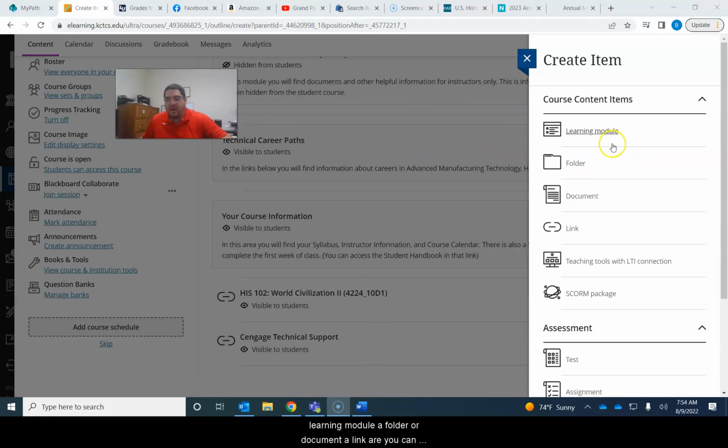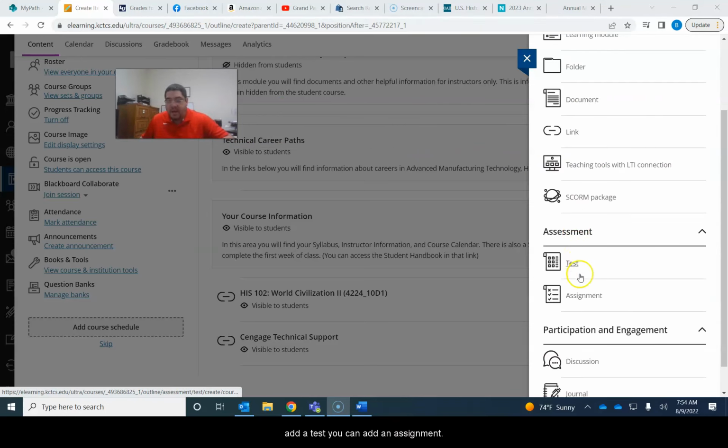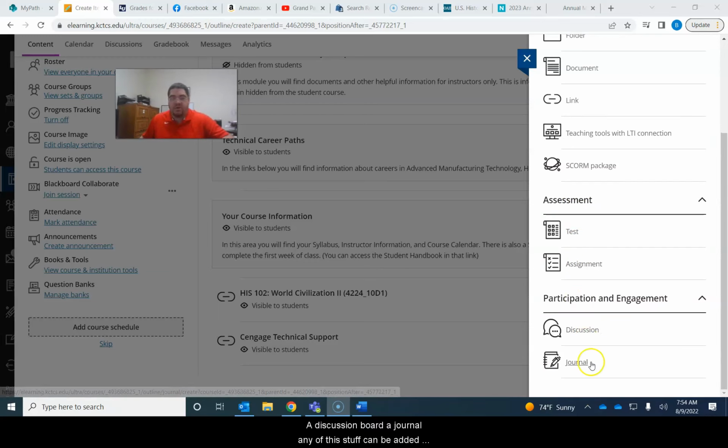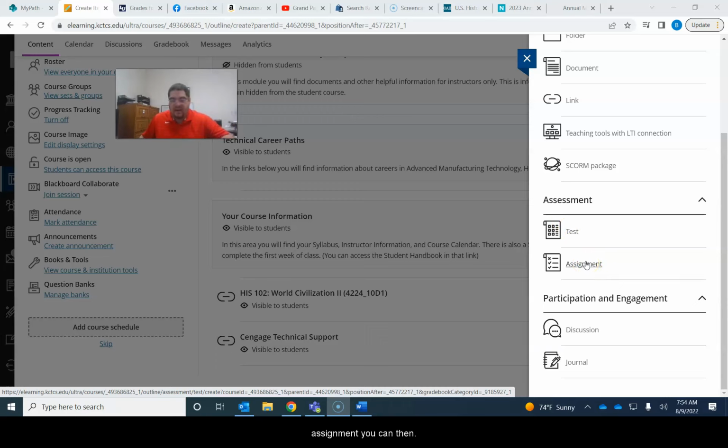You can do a learning module, a folder, a document, a link. You can add a test. You can add an assignment, a discussion board, a journal. Any of this stuff can be added very easily. And then like if you add a test or an assignment, you can then make it exactly the way you want.